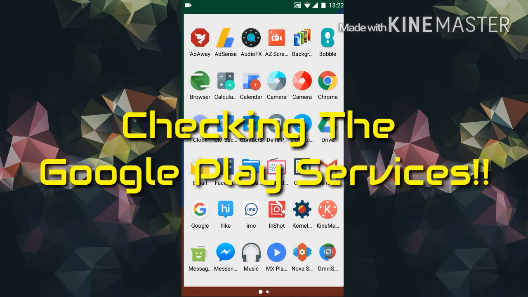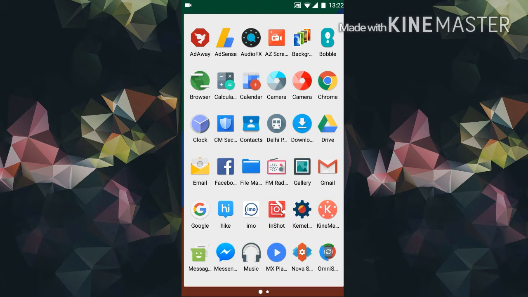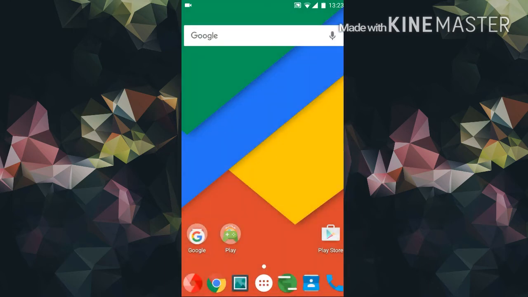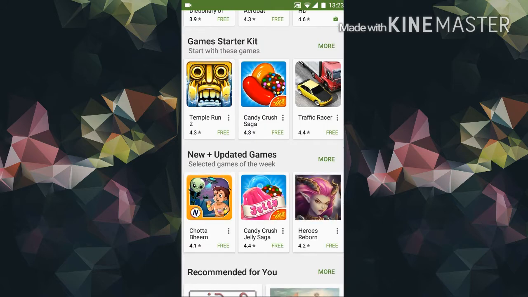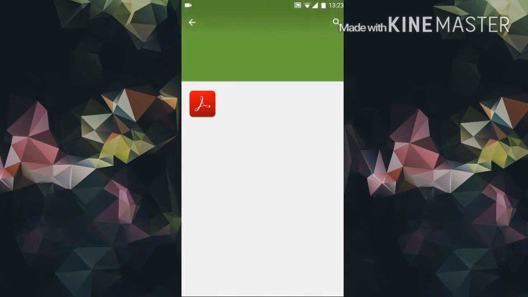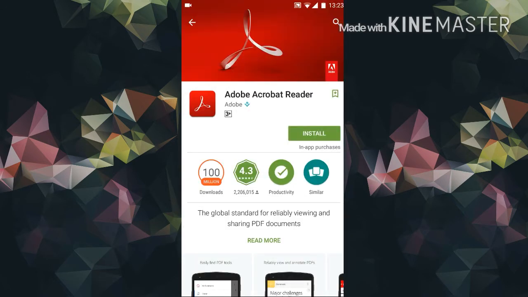In some other Lollipop ROMs for Redmi 2, Google Play services was not working. I was not able to add my Google account, but in the CM13, we can luckily add Google accounts. And now let us check out whether the Play Store is working or not. So I want to download this Adobe app. Okay, now let me install it.